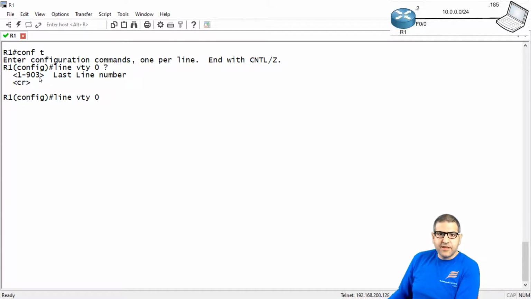That means if I make here line vty 0 to 903, then 904 concurrent Telnet sessions can happen to the router. And that's really a lot. All right. That means we have to make it less. I just want to, for example, say line 0 to 4. That means only 5 simultaneous sessions of Telnet can happen to the router. That means 5 different persons can Telnet to the router at the same time.